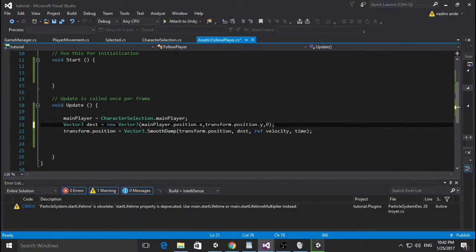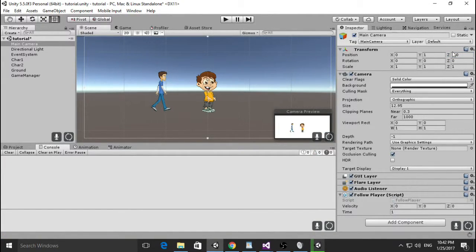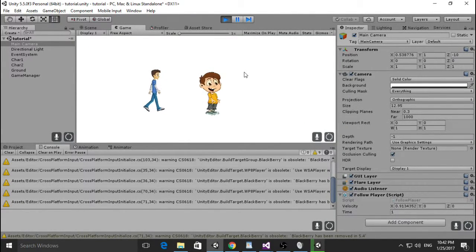transform.position.y, and the same with this one. Just copy this and put z. Alright, great. So now it will not change the y and z, it will only move on the x-axis. Okay, so now we are following the player.